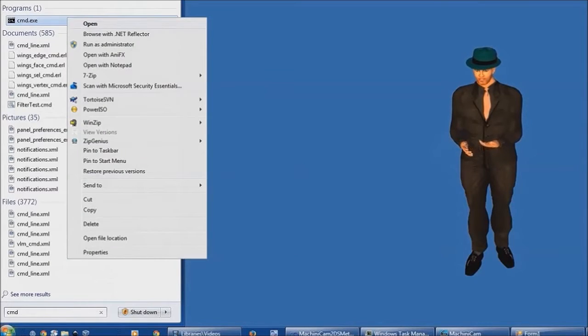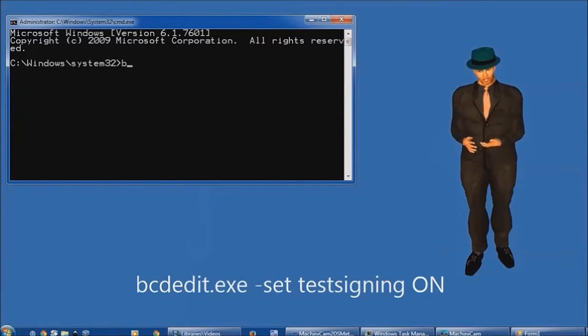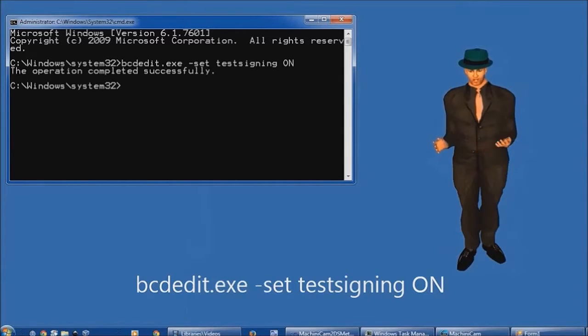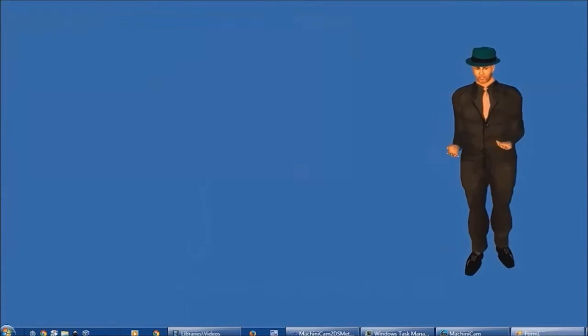cmd.exe, run as administrator. Type bcdedit.exe space -set space test signing space on, just as I'm doing here, and then hit enter. You will see a success message. Close the command prompt and restart the computer.